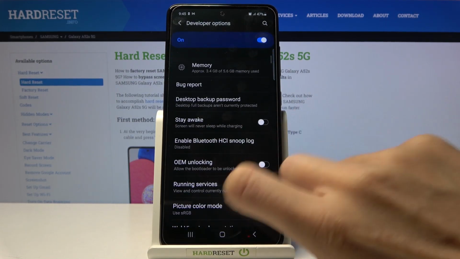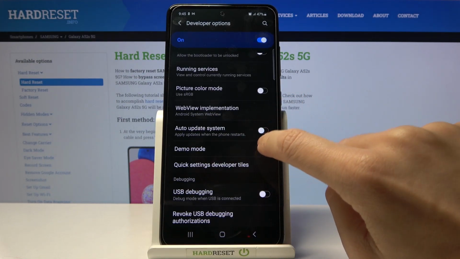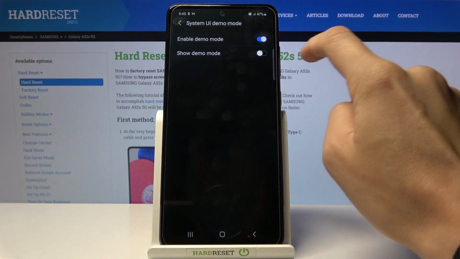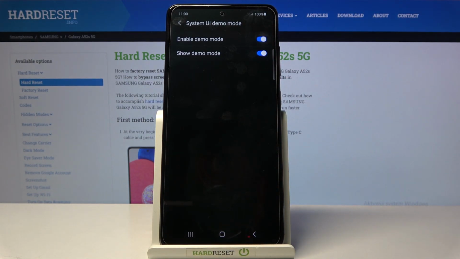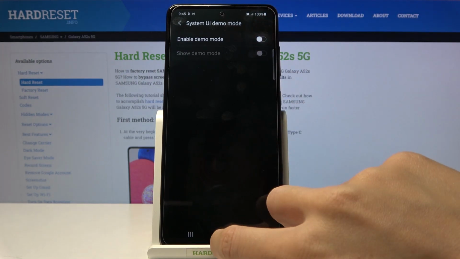Tap to open, scroll a bit lower, and demo mode will appear right in front of you. Click on it, and to enable it, just use this first switcher, and if you'd like to make it visible as well, just tap on show demo mode. And that would be all. This is it. This is how you can reach demo mode. Whenever you'd like to turn it off, just unmark this first switcher, and that's it.